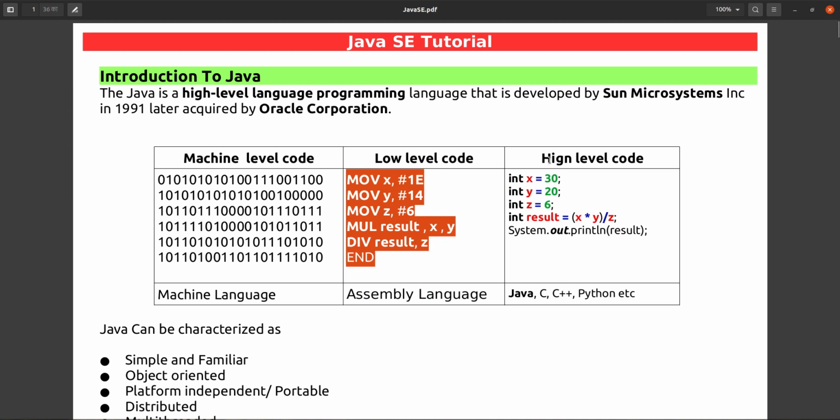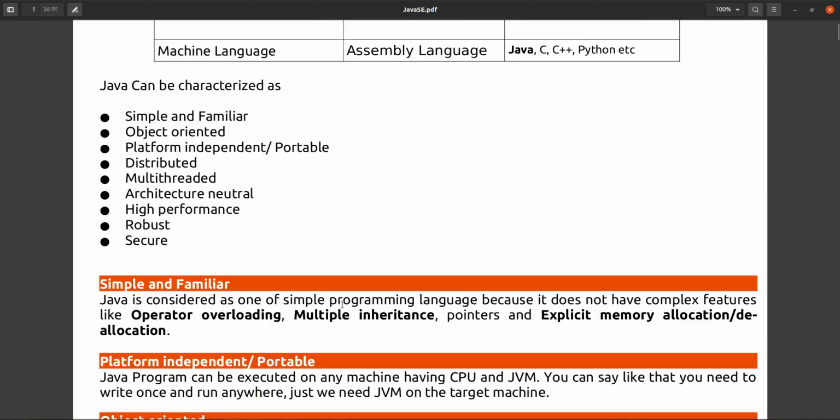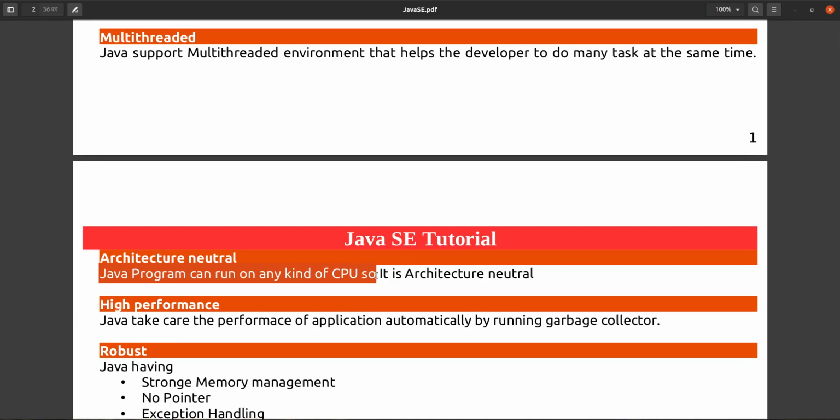So this is architecture neutral. This code is architecture neutral because you can execute this code on any architecture. That's why Java is architecture neutral. Java code can run on any kind of CPU, so it is architecture neutral.